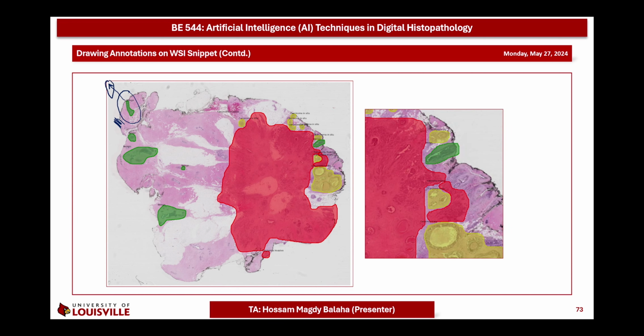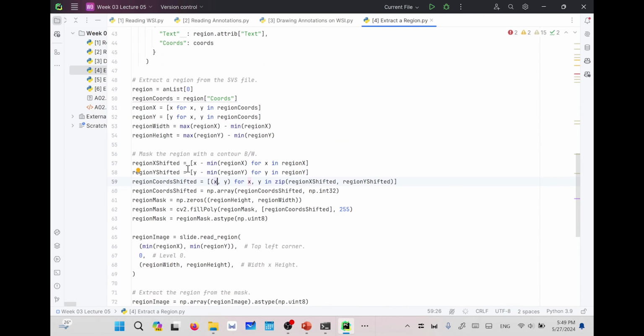Why are we doing that? Because when we need to cut or visualize something, we need an image that starts from the left upper corner with a specific width and a specific height. And we are going to understand what happens if we miss that part. So here, for each x and y in the x and y coordinates, we have subtracted the minimum x from all x's and the minimum y from all y's, and called them region x shifted and region y shifted.